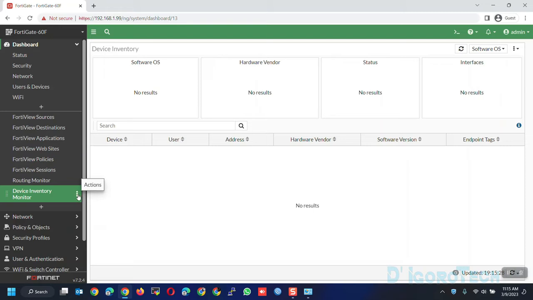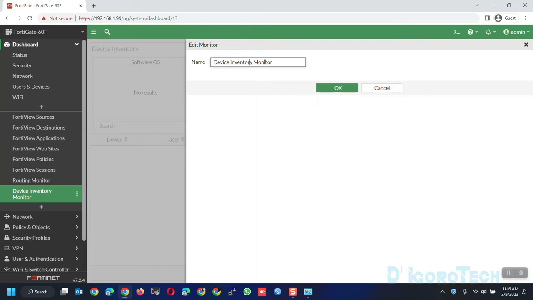Now, if you click on the three dots icon, you will have the option to edit the monitor if you want to edit the name.